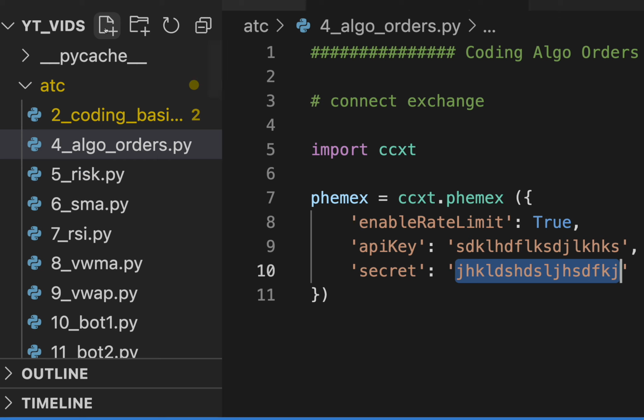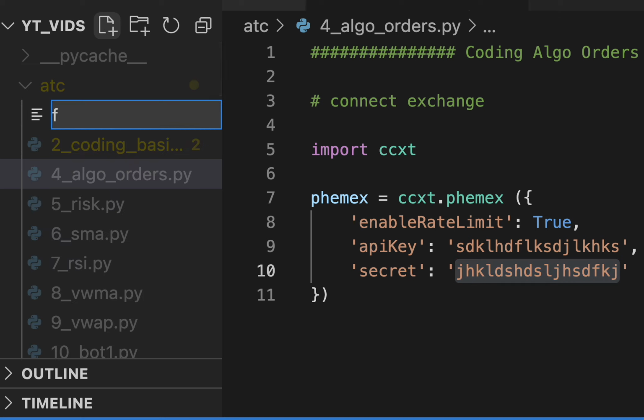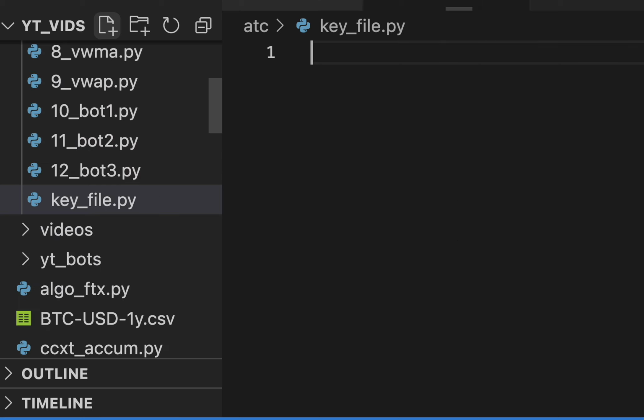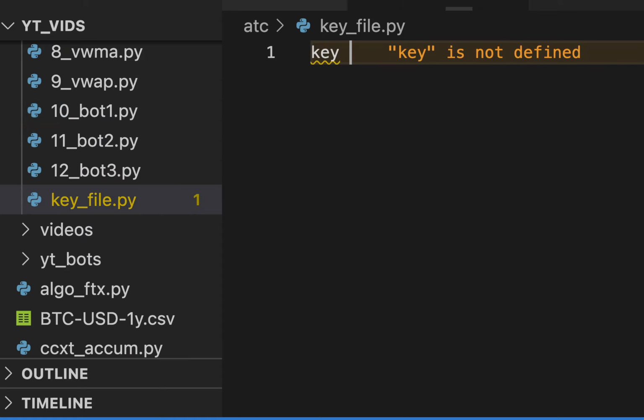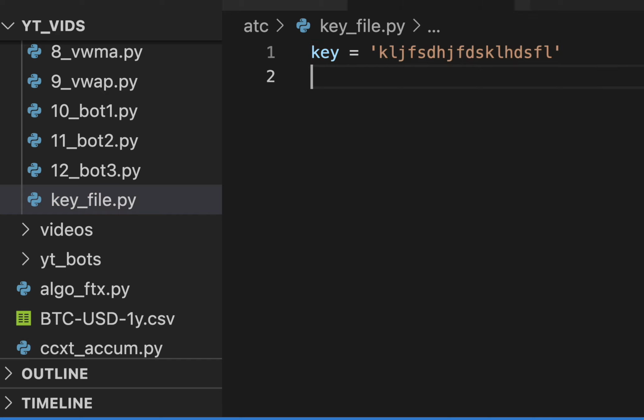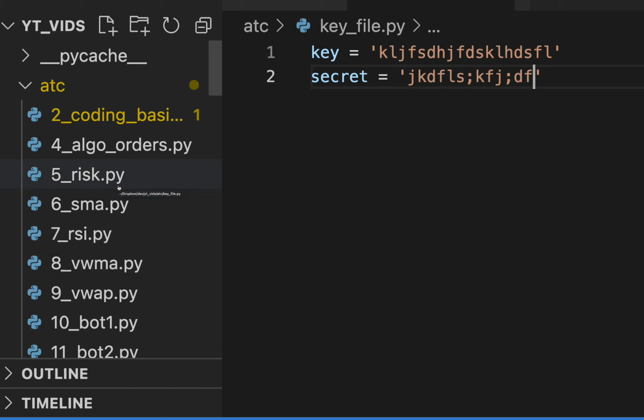Now, I want to show you how to do this if you want to import it from a file. So let's call this file key_file.py, and I could say something like key equals, and the same type of API key, just like that, and I could say secret equals, and whatever the secret is, and then I save it. And then you can see I named it key_file, key underscore file.